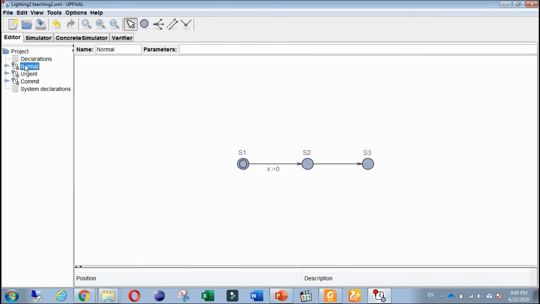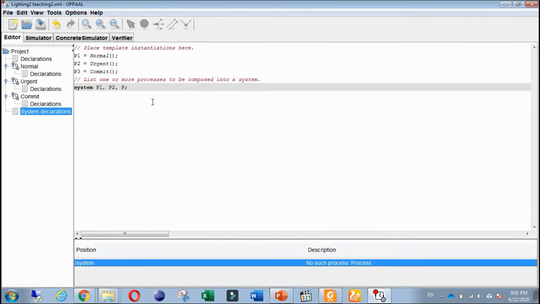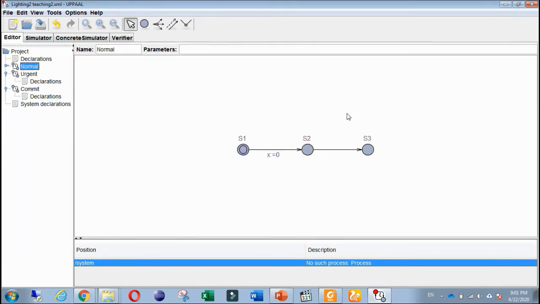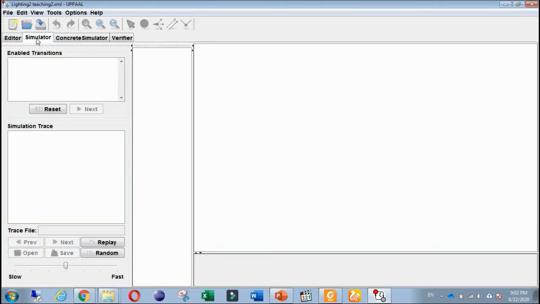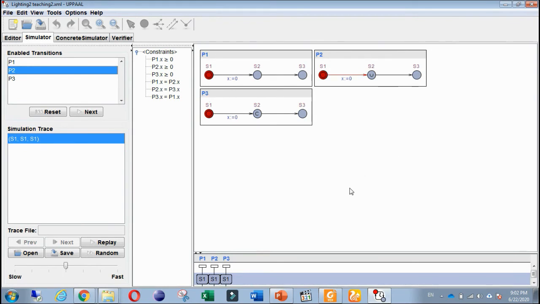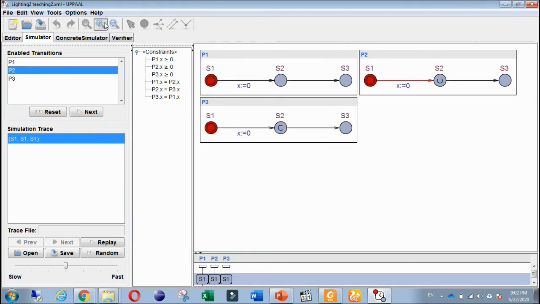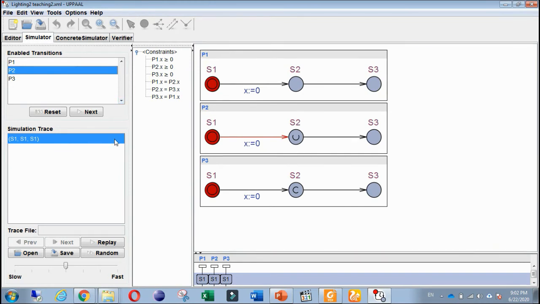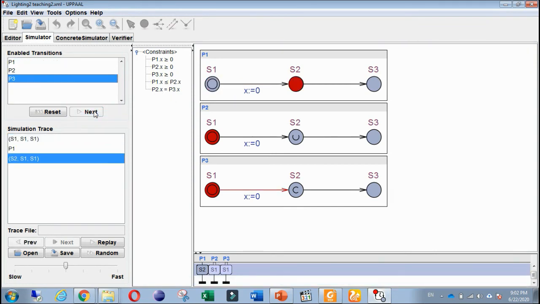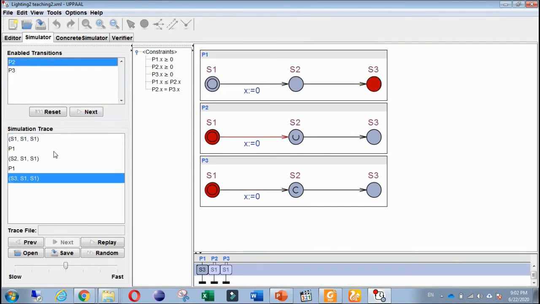So let's see how the validation of this system works, and then we add these processes into our system. So now we have three processes in this system, and each process has its own local variable X. If we go now to the simulator, we have these three timed automata. So let's see how it works. If we go to the first process, we can go from the first location, and then the second is a normal location.